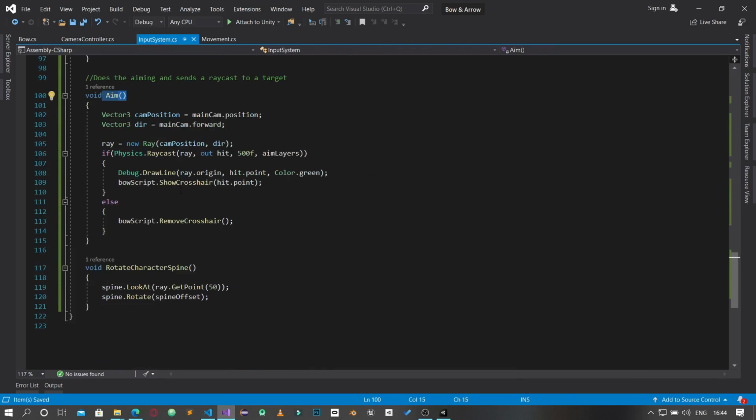We are saying if we have a raycast and we are hitting an object, we actually want to show our crosshair. If our raycast isn't hitting any object, we want to remove the crosshair, right?